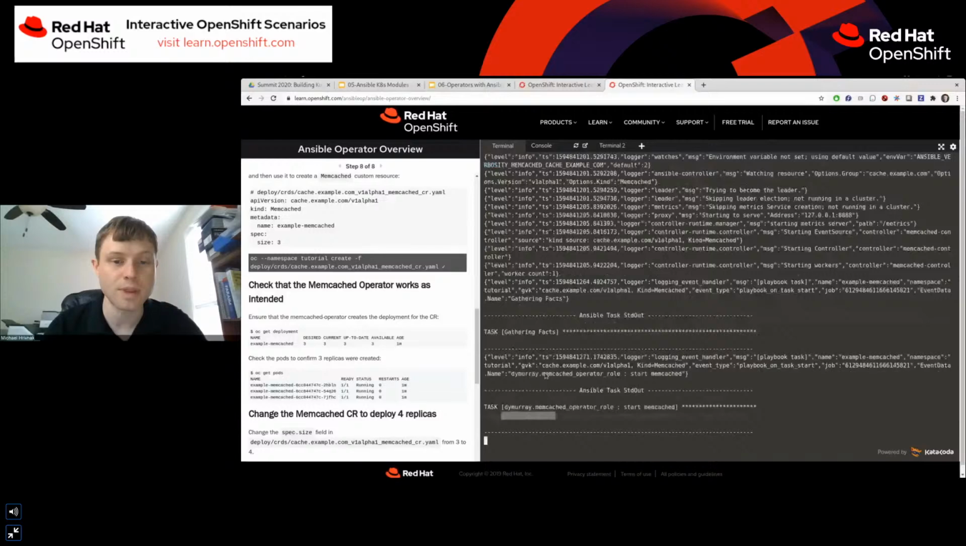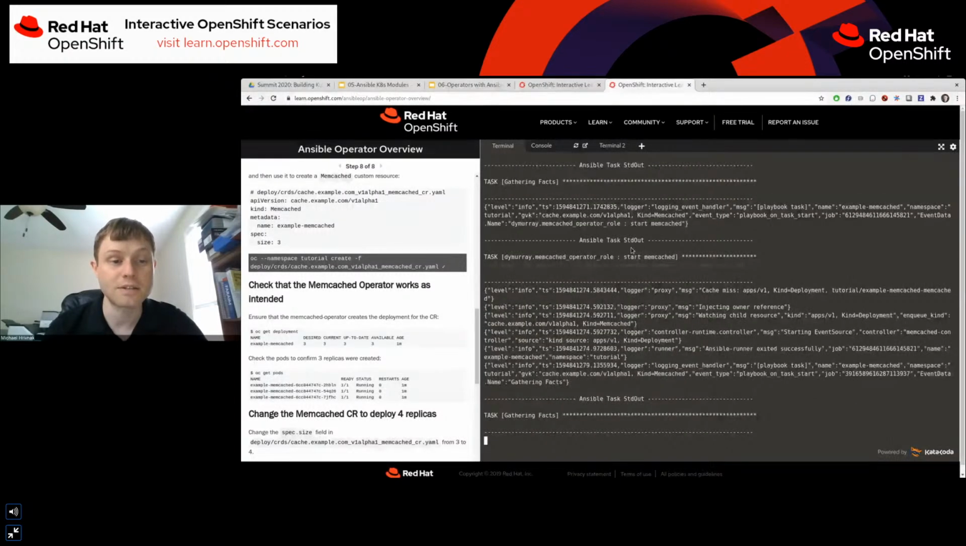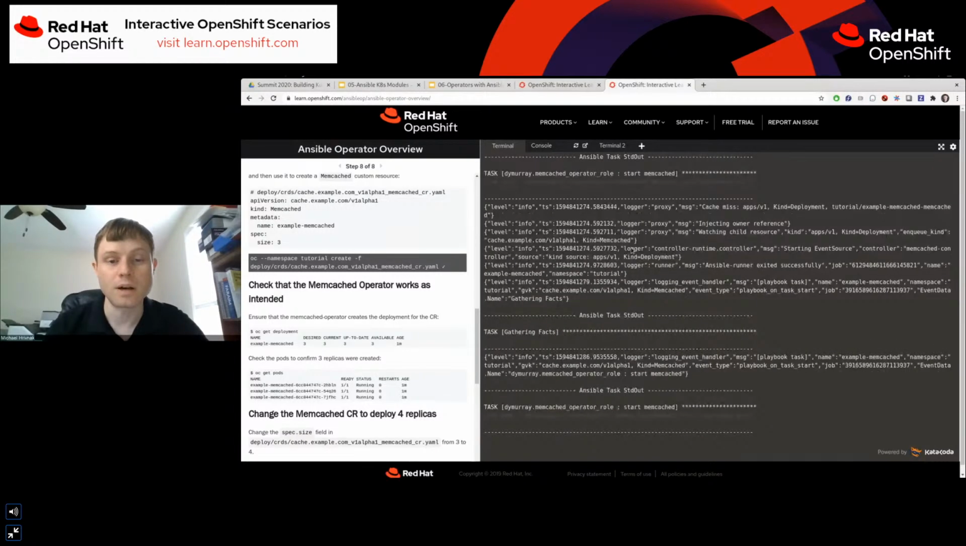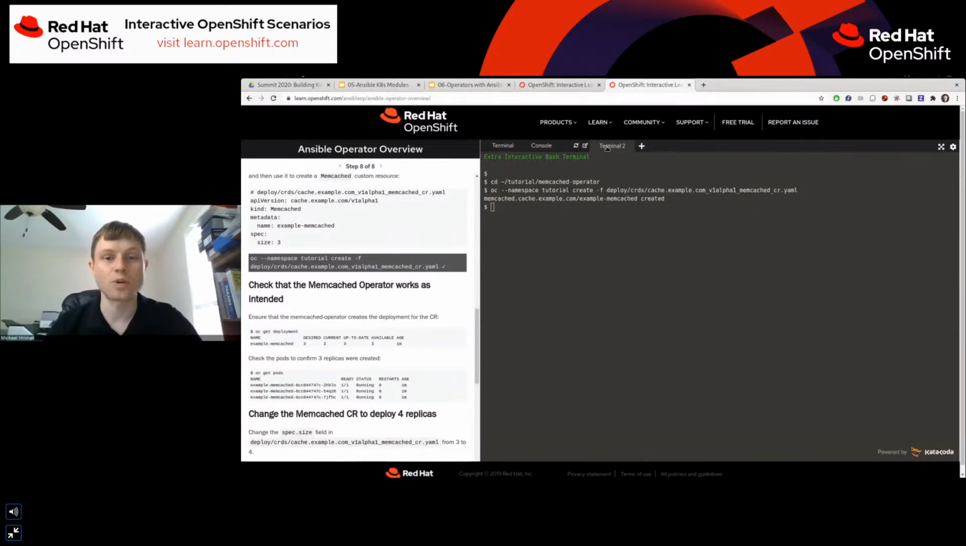It's running Dylan's role. So what happened just now is that the Ansible operator saw the event for that resource getting created. It ran Ansible, providing the input from the custom resource. And Ansible ran, looks like a couple of times, and did some work. And hopefully it created a deployment. It did. And we've got 3 pods up and running.